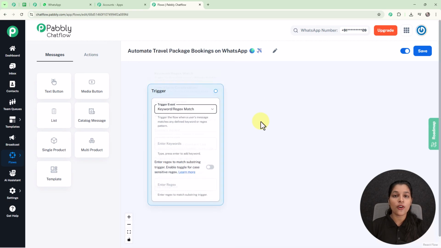Now you might be wondering what is this keyword and regex. Keywords are the words which initiate your chatbot. Let's say I want to initiate my chatbot as soon as someone enters a message consisting of the word travel. For that you simply have to type this word and press the enter key, and here our one keyword is ready. Now as soon as someone enters a message consisting of the word travel, your chatbot will be initiated. Now I am going to add one more keyword, that is package, and here our two keywords are ready.